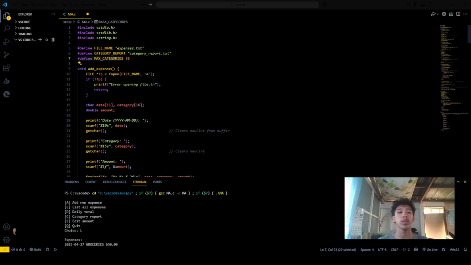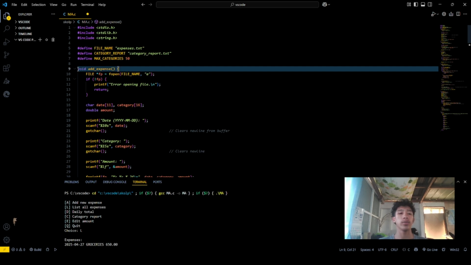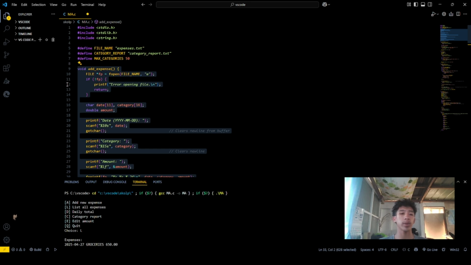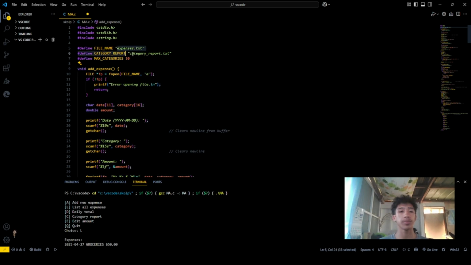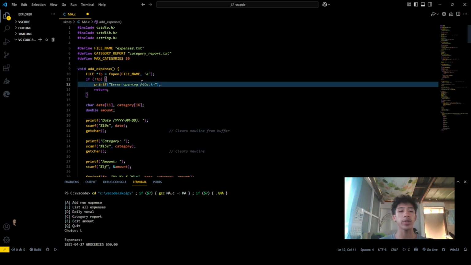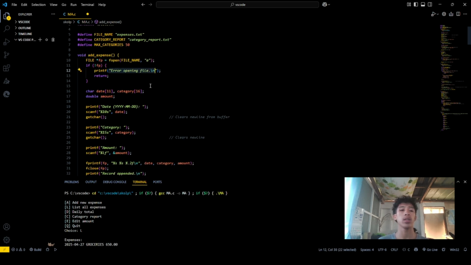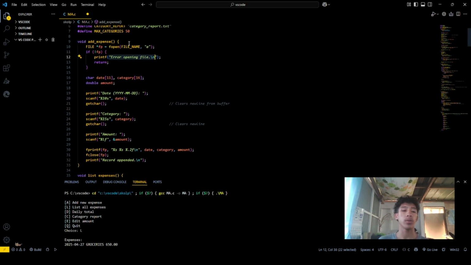First, we make a function for our add expenses. The user will add their expenses and store them into the expenses.txt. First, we're going to open the file in append mode, and use an if, and if it's true, it's going to print the error opening file. If not, it's going to continue working.